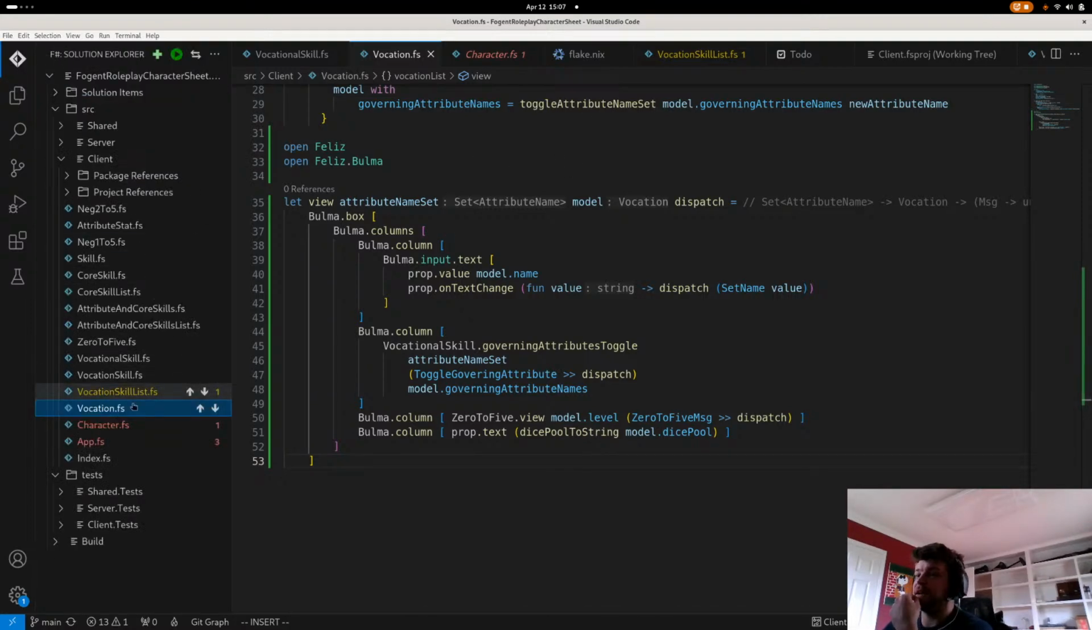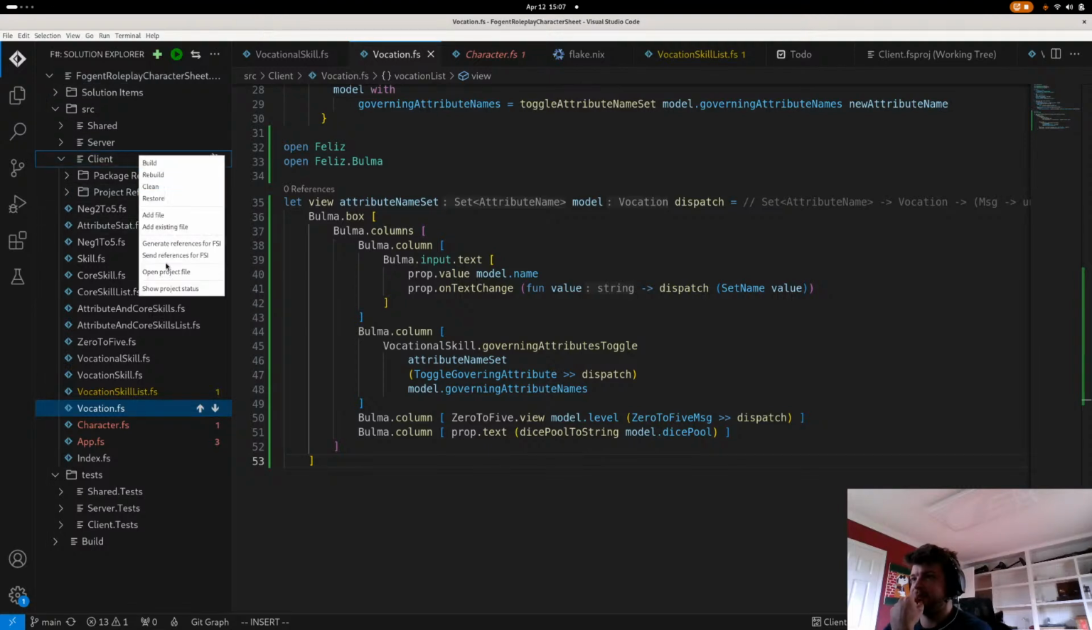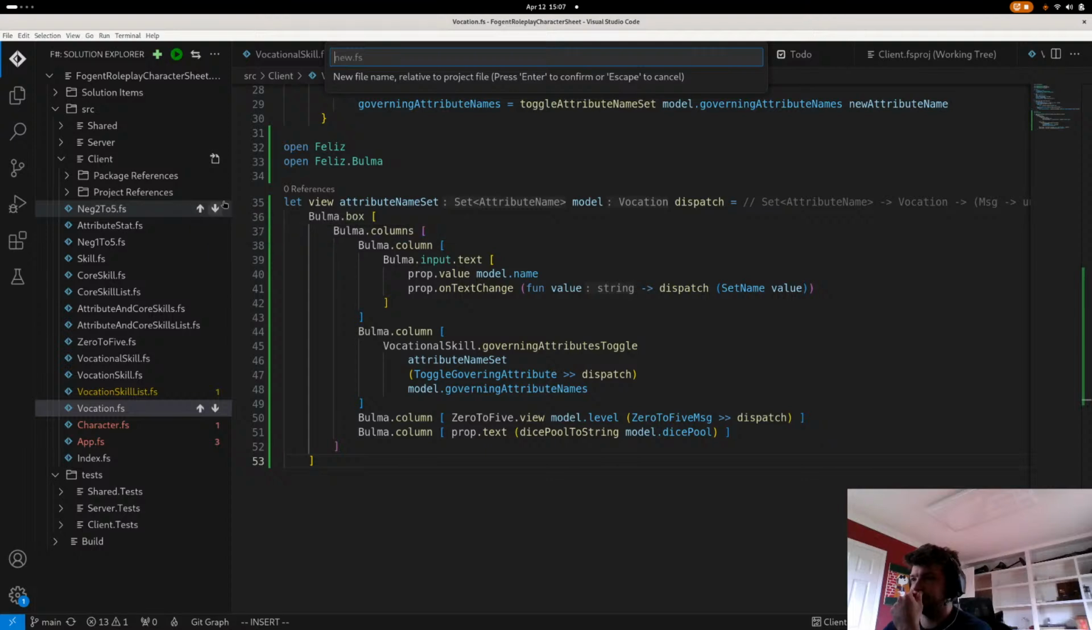So then one layer up higher, we have character. So we will need something between character and vocation here. So we're going to have to add a file, and we will call this vocation, or just vocation list.